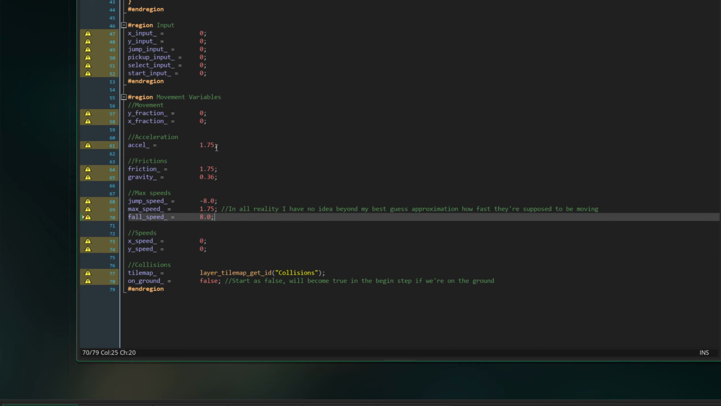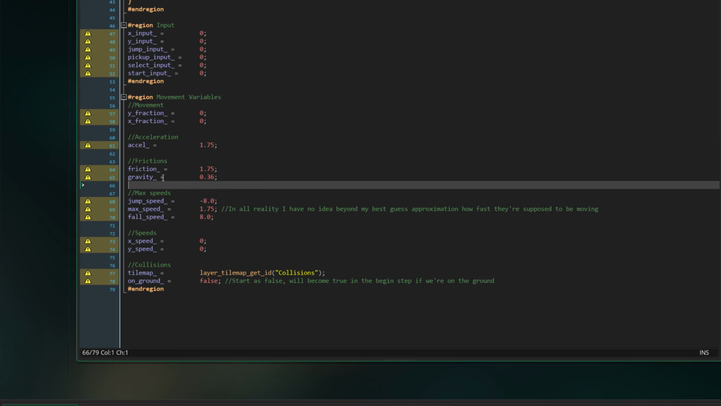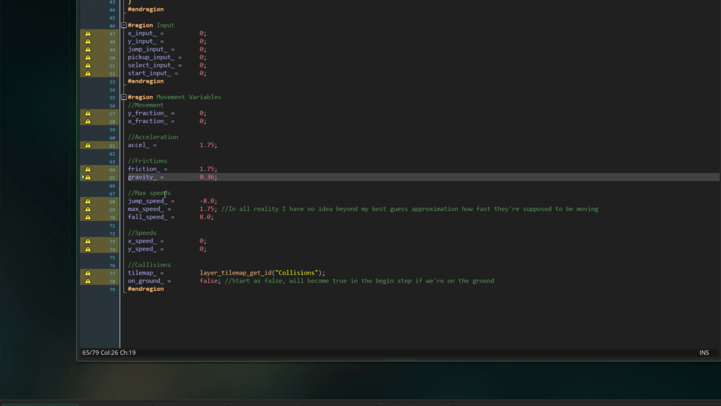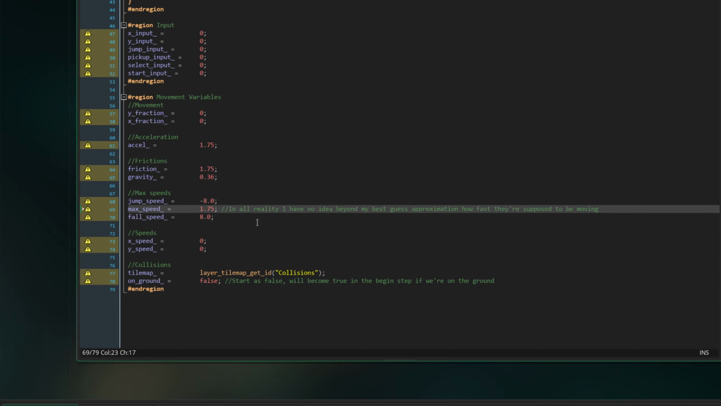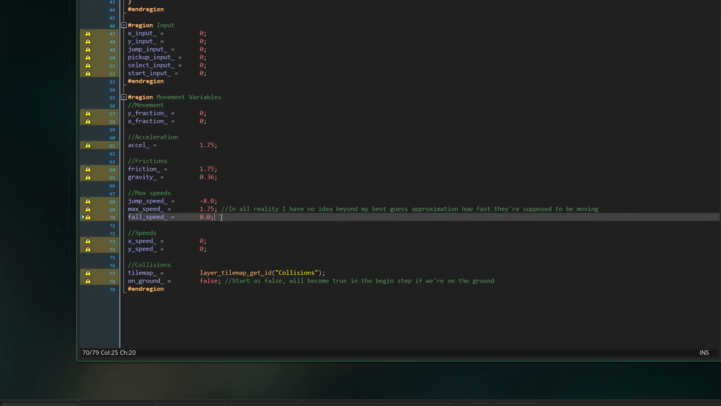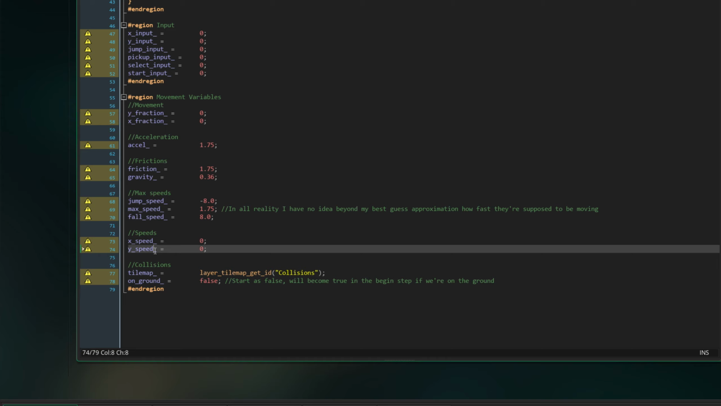So our acceleration 1.75, friction 1.75, gravity 0.36, jump speed -8, because remember you're jumping upwards and upwards is subtracting from the Y value. Max speed 1.75, and as you can see the acceleration is 1.75 and the max speed is 1.75 because, well, you instantly reach max speed when you start moving. And the fall speed would be 8 as well, so you're kind of going as fast up as you are down. And our X speed and Y speed variables, which we will need for being able to move around.